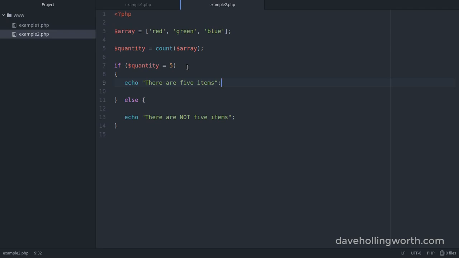However, this is wrong. We're not comparing the value of quantity to 5, which is what we wanted to do. Instead, we're assigning the value of 5 to this variable. So the code won't be executing as we want. No matter what the array contains, this if block will always execute because 5 evaluates to true. As you're allowed to do assignments inside conditionals like this, PHP won't show this as an error, it just won't work the way it's expected to.